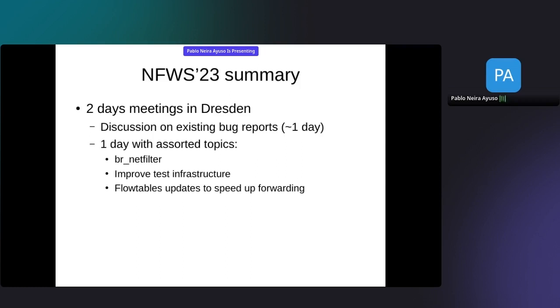So basically, EBTables is quite restricted if you have a look compared to IPTables. IPTables have more than 100 matches and targets, and EBTables have way less than that. And also, it doesn't have any kind of stateful NAT, and it also doesn't allow you to do stateful matching based on conntrack, right?